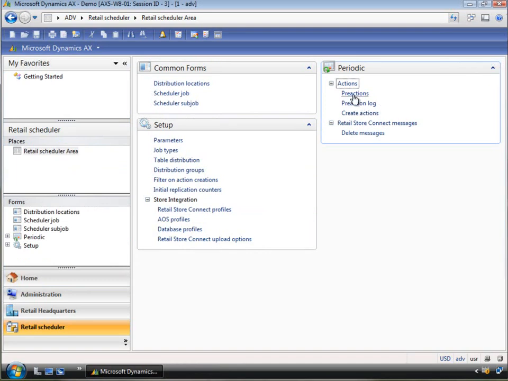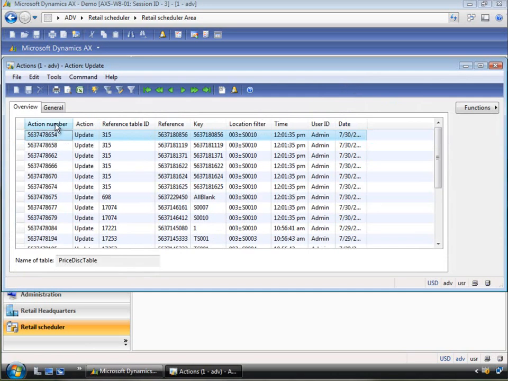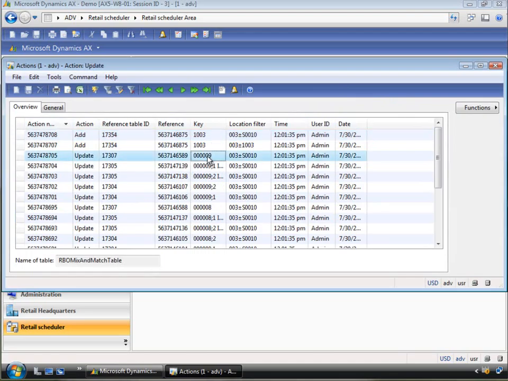sent. So if we look at the actions here, we have an entry for the RPO terminal table, and as you notice here, it also creates other actions, like for the discount offers, etc., that will be sent down to the terminal as well.